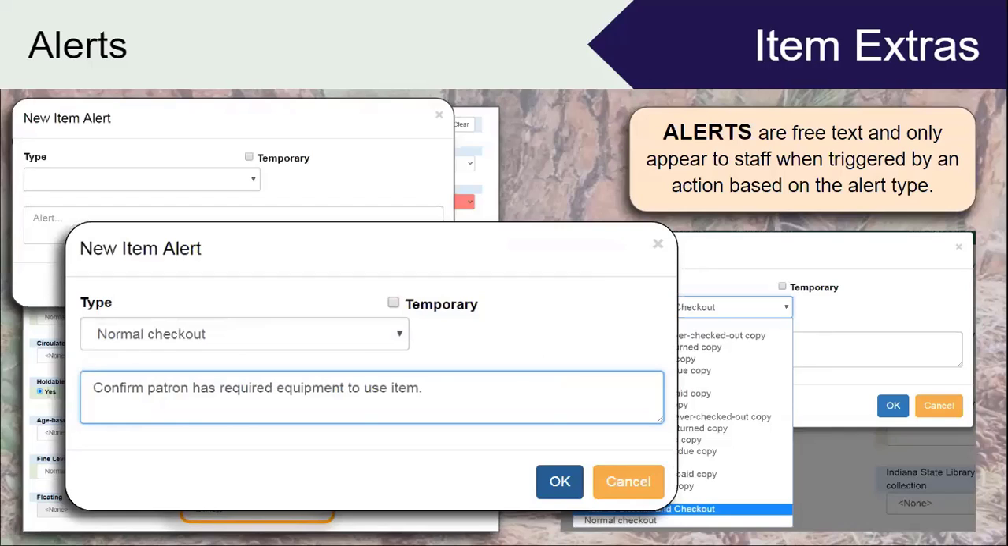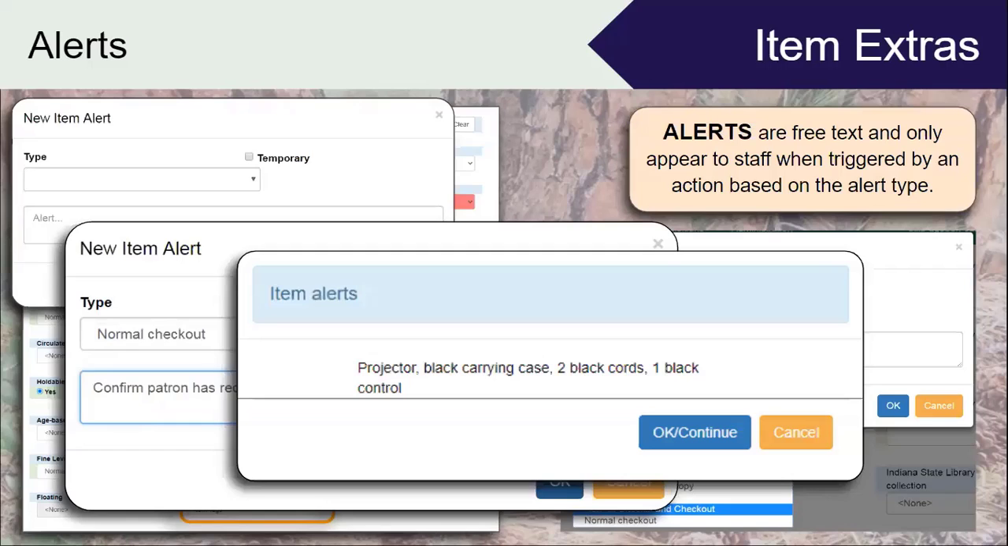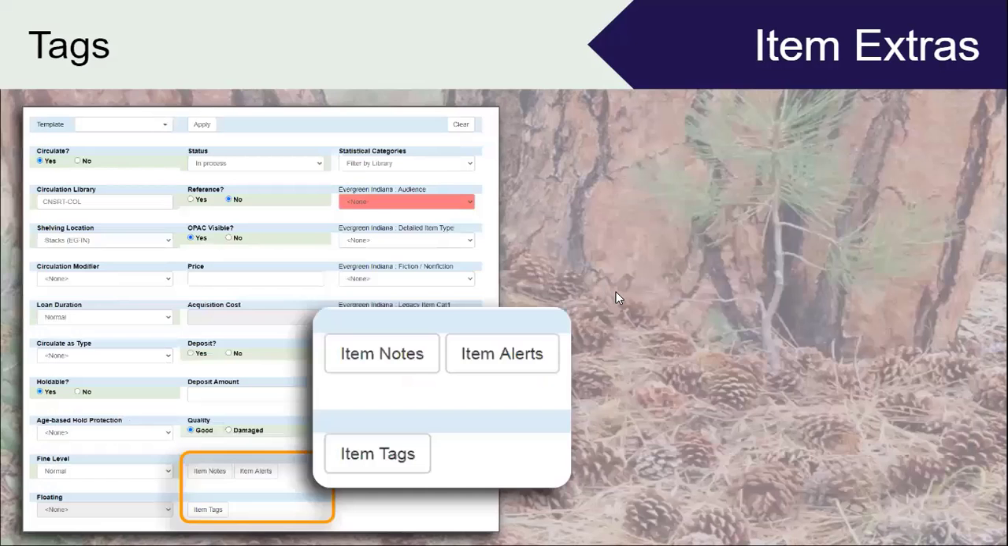Each time we check this item out, we need to confirm that the patron has the required equipment to use it. And so then we also, this is not actually related to that actual one right before it. This has the components of that item. It includes a projector, black carrying case, 2 black cords, 1 black control. And this one is set to show up each time it's checked in or checked out, and to verify the equipment is there for it.